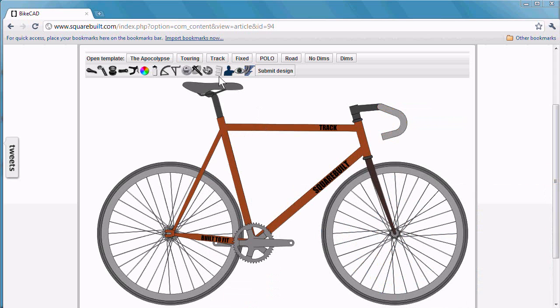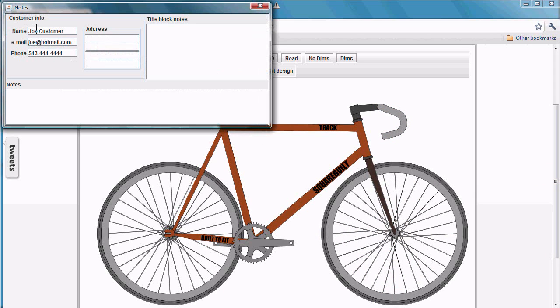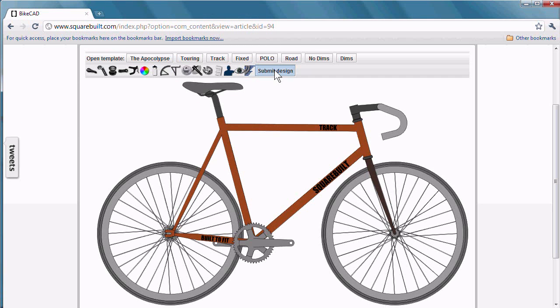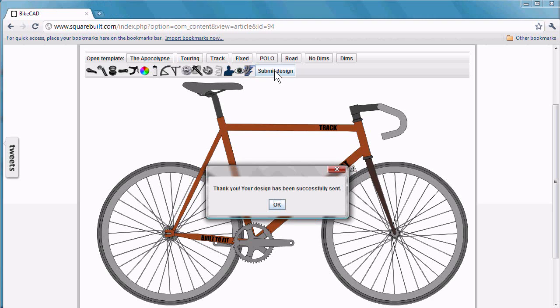Once a customer has configured a draft of their bike, they can enter their contact information along with any additional notes and submit the design to the builder. You will receive their BikeCAD design as an attachment in an email. You can then continue the discussion over email or phone.